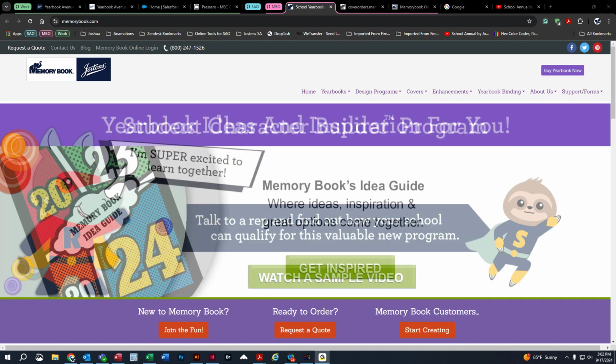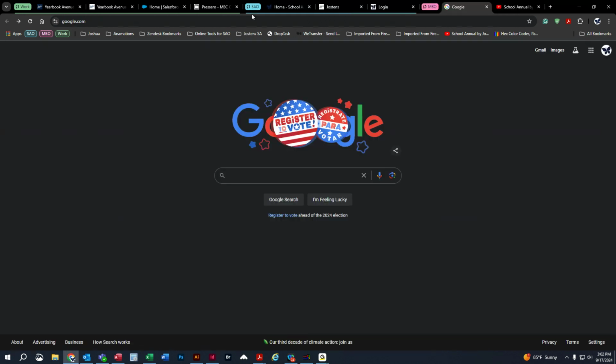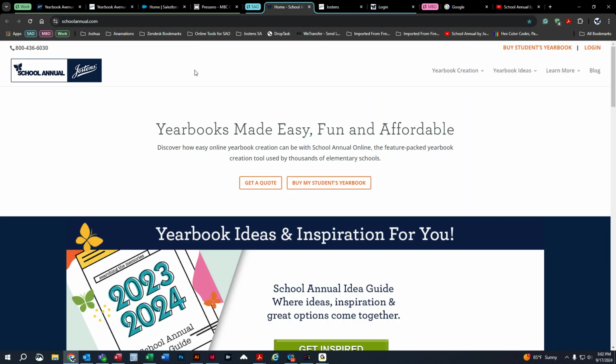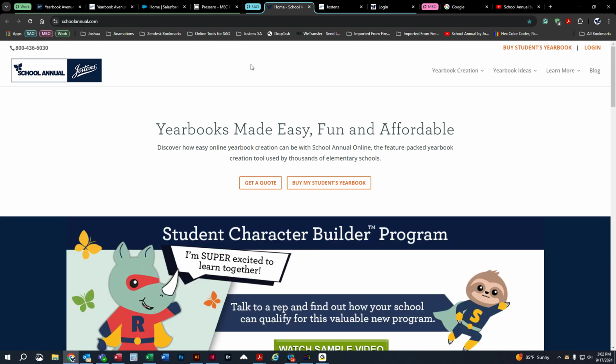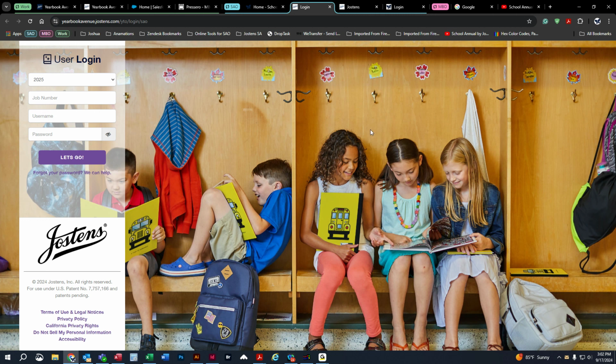So if you haven't already, you can go to schoolannual.com right here. And then here in the upper right-hand corner, you'll see the word login. So you can go ahead and click on that, and it's going to take you to a screen right here. Make sure it says 2025 at the very top right here.